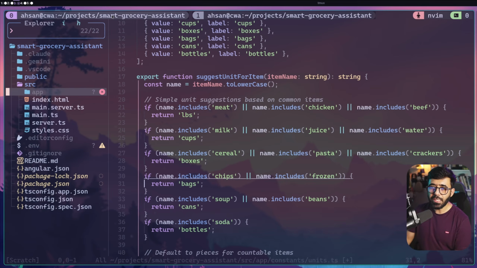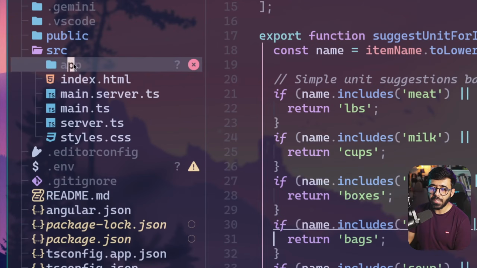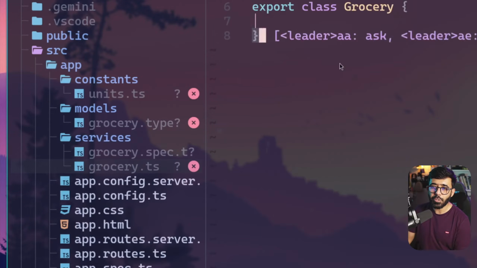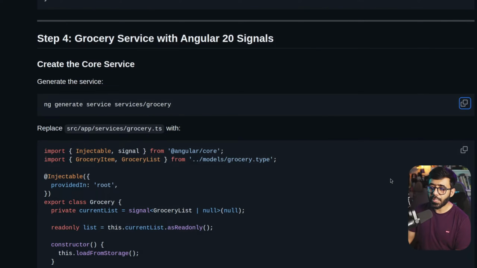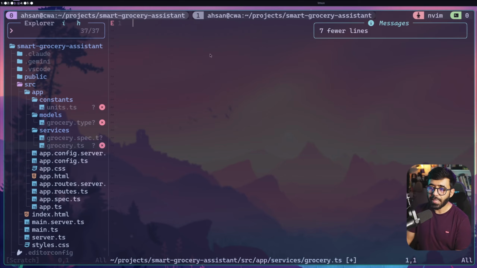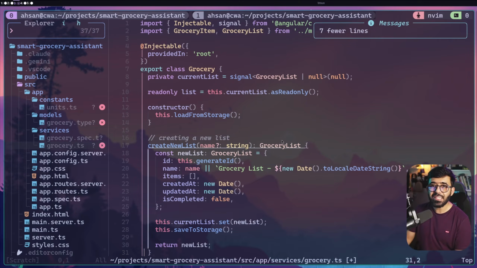Now that we have this created, let's go back to the code here, and inside apps you can see we now have the services folder, and we have grocery.ts right here. Now what I want you to do is replace this whole thing. So I'm going to copy this code, go here, paste it and replace this. Now you can see that we have almost everything exactly the same.